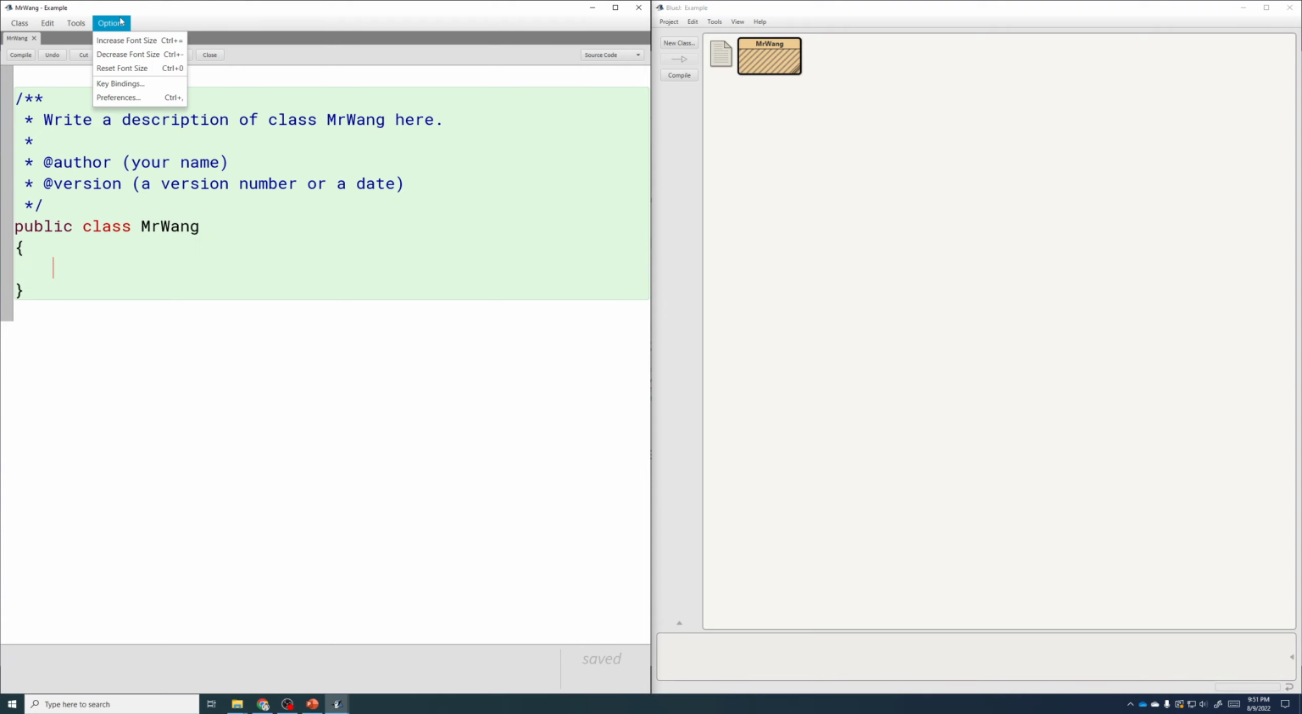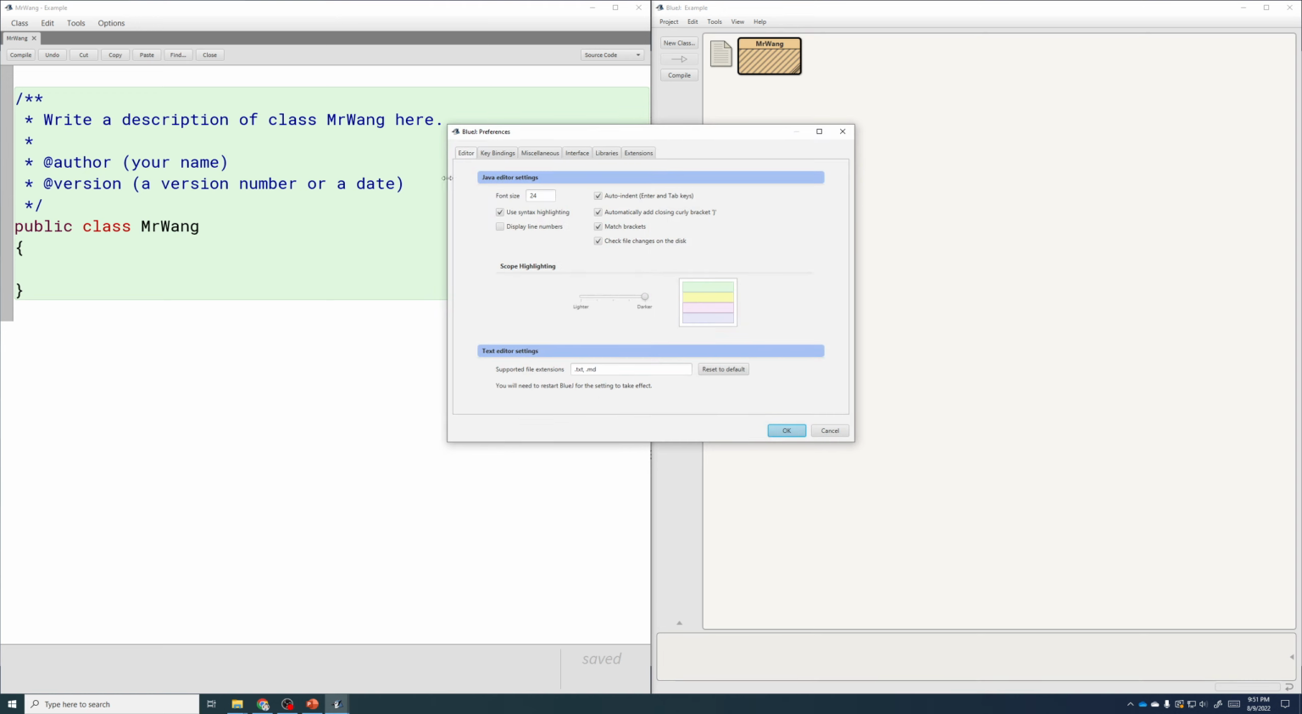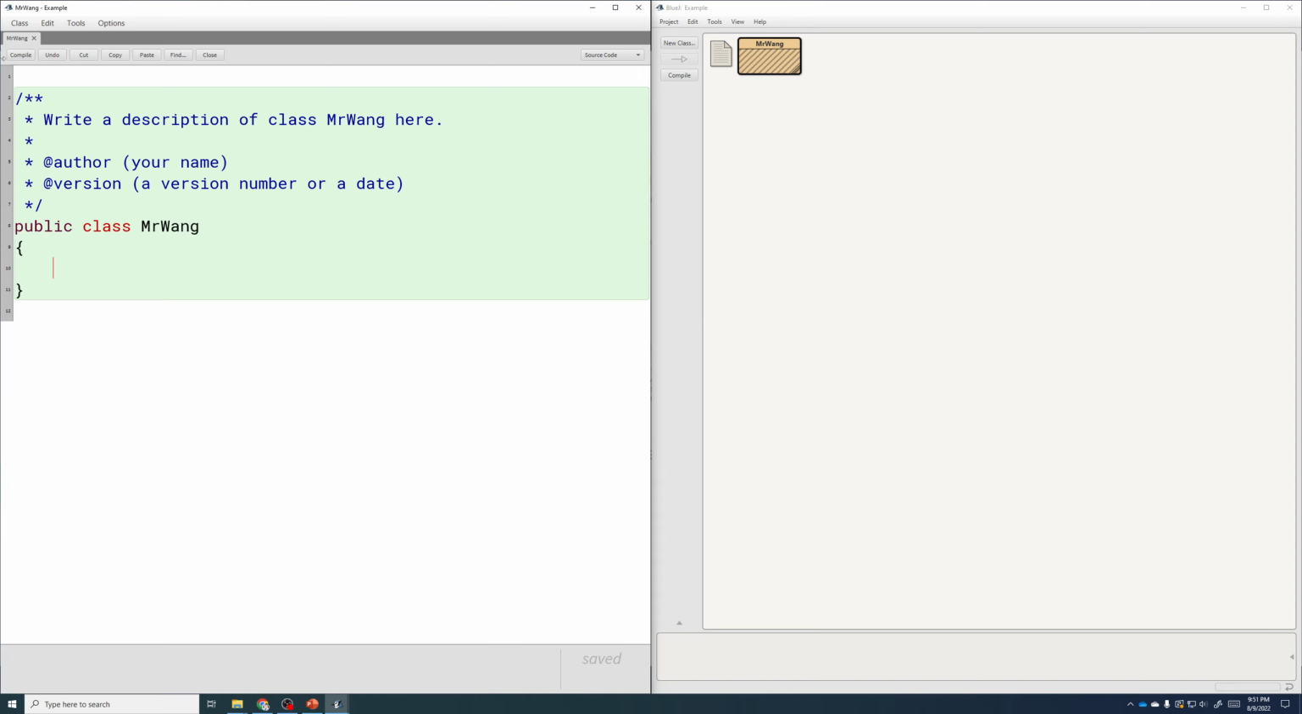Another neat trick is preferences. You can go ahead and click display line number. That really helps. So now you have line numbers on the left side. All right, let's go ahead and type in our public static void main. Again, I do not expect you to remember this at this point in time. Just feel free to copy it. And then we're going to write our print line statement. Hello world.